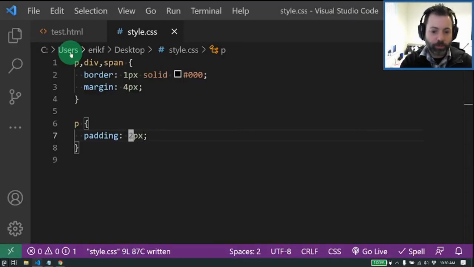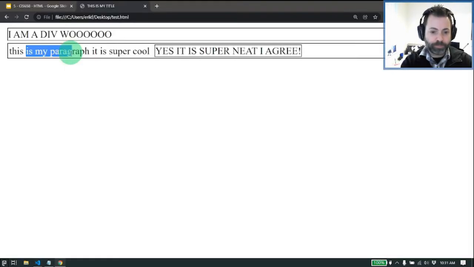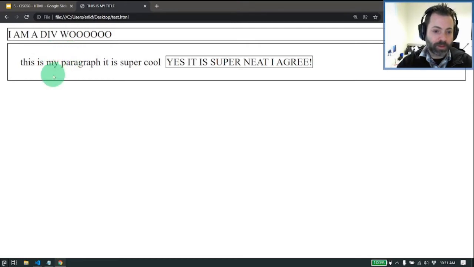All right, let me go even crazier. So let's make it 20 pixels. Now we see basically, again, this is padding, padding, padding, padding. Margin would be from the outside.